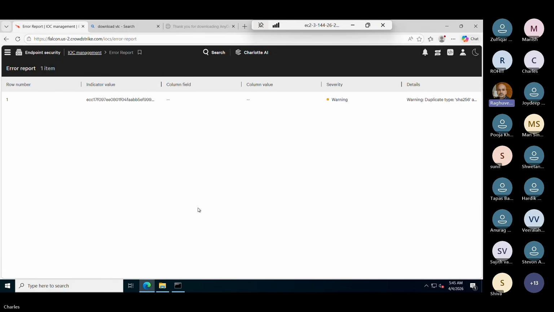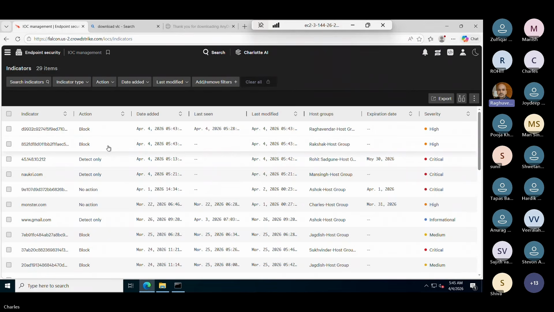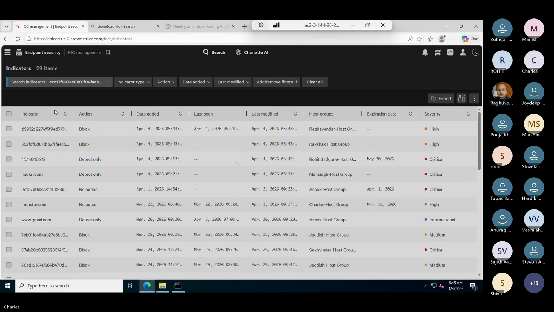and go back to the IOC management. One of the participants has already configured it. You can check it there and you can add your host group in that configuration directly. Let it come. I'll show you how to check. Okay, search indicators. In the search indicator, copy that. In the search, yeah, paste that value. Apply. Now you will see where it is configured.